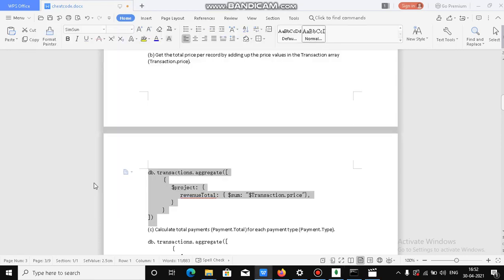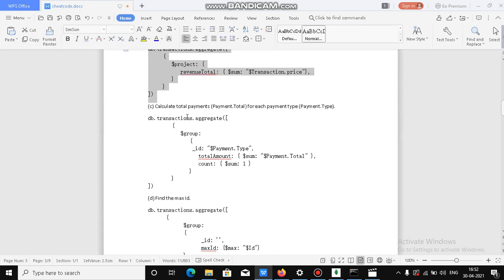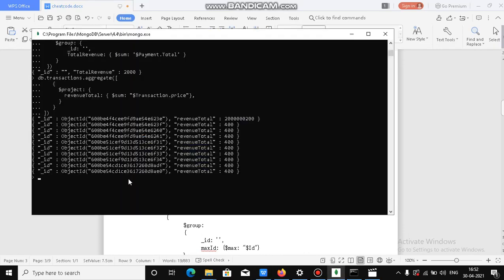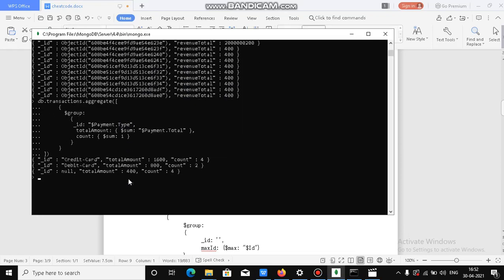Move to another question. We have to find now the payments.total for each payment type. The rest is the same. Here we have to provide another parameter for our _id, which will use the payments.type, to differentiate the data. So you use this query, and you can see you are getting data for each payment type.